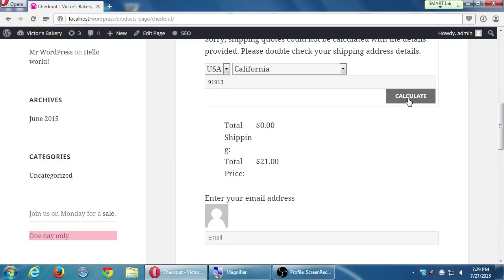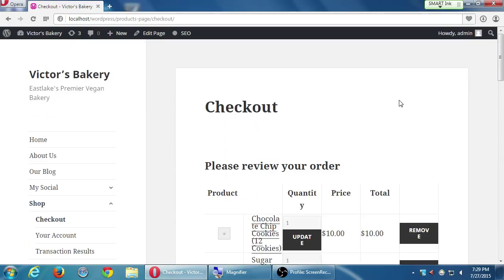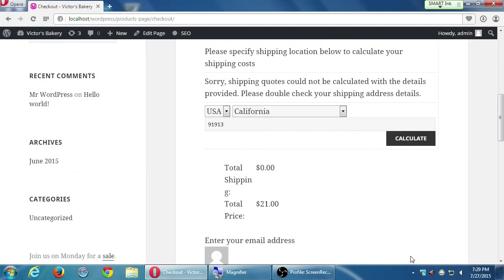Let me see about here. Calculating. I'm going to click calculate shipping price. Well, that's total shipping, and then there's total price. Total.